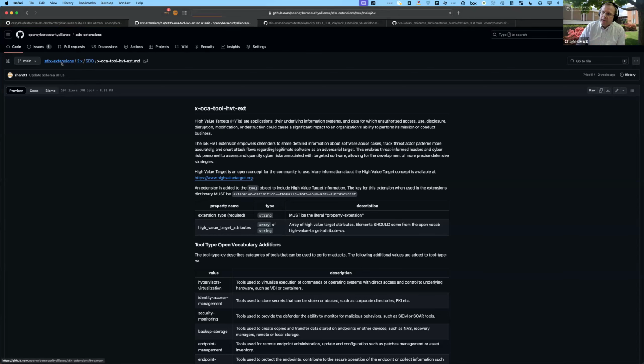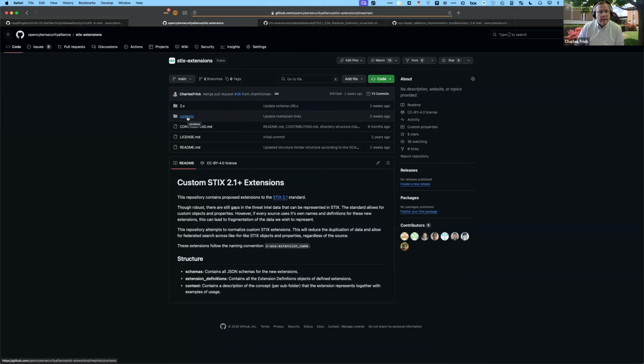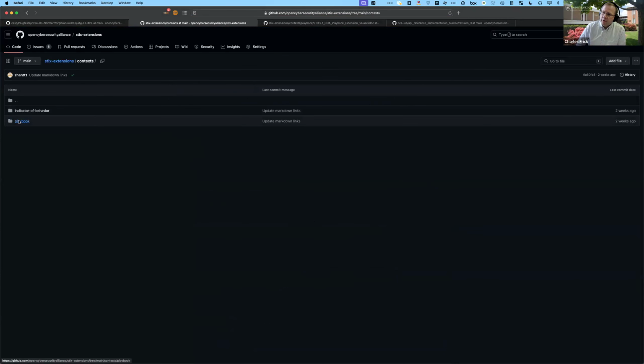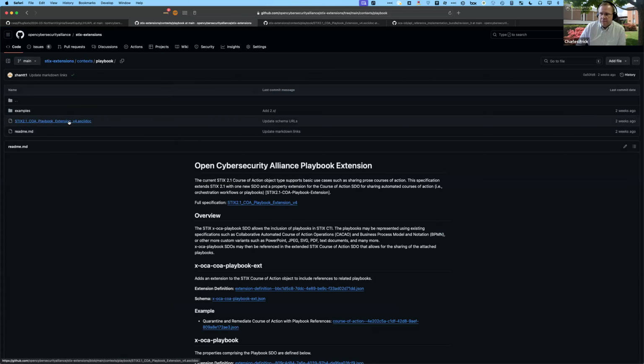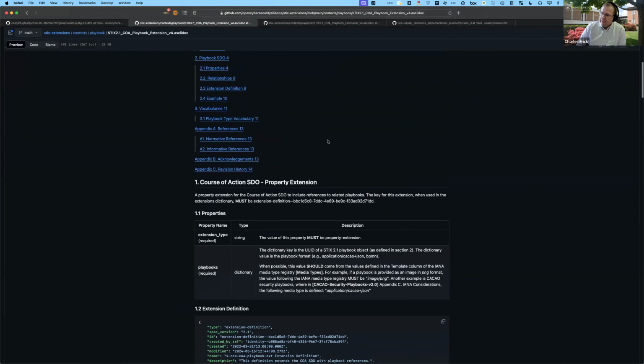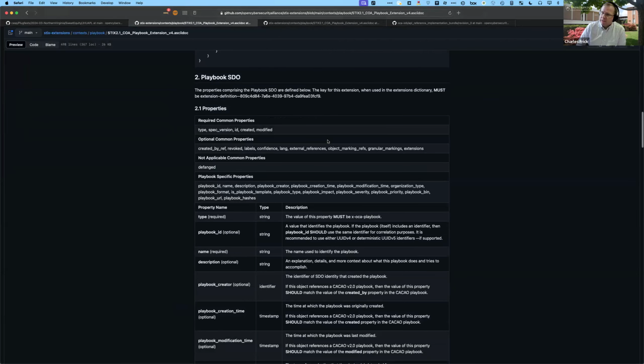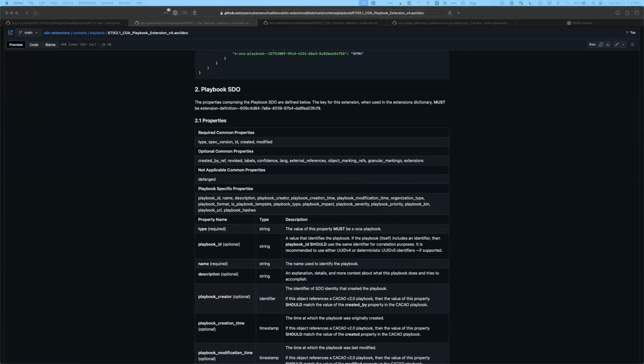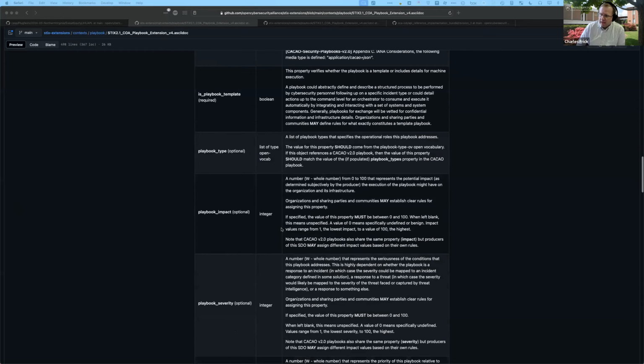But another thing I'd like to bring up is some of the work that the CACAO team, mostly Vasileios Mavroeidis and Mateusz Zych, have been able to do. And they've been able to get a very nice definition of the playbook SDO and the course of action property extension to support playbooks uploaded onto this repo. There's been a lot of really good work done here. I would encourage, and I'll have all the links in our minutes, but I will include this one as well as soon as I learn how to copy and paste again. But this is some really good work on how we can embed playbooks into their own objects or reference them.